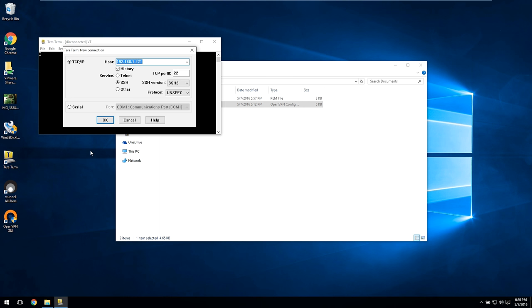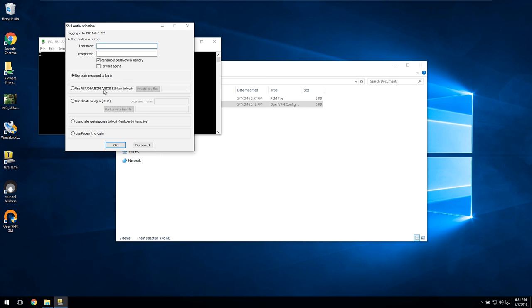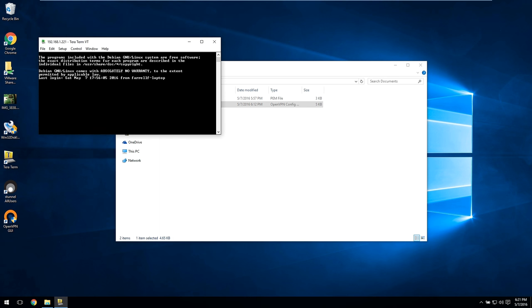I just want to connect to the Raspberry Pi to make sure it's started back up. Again, you do not need to do this whenever you want to get to your VPN. I'm just doing this to verify that we can connect. Okay, that's good. So we now know that the Raspberry Pi is online. I'm going to go ahead and close out of that.